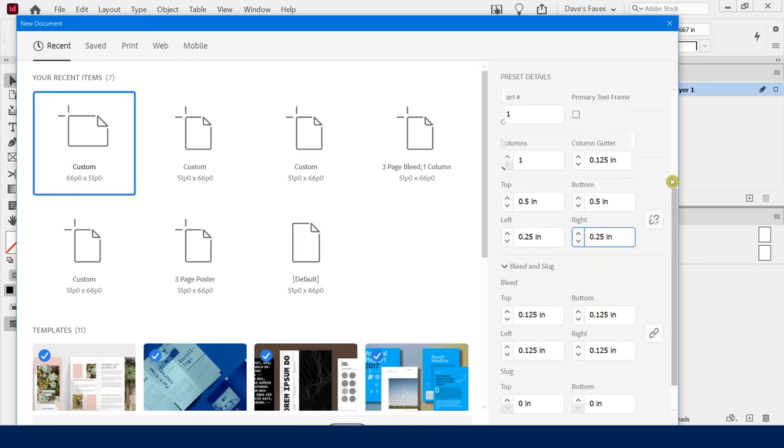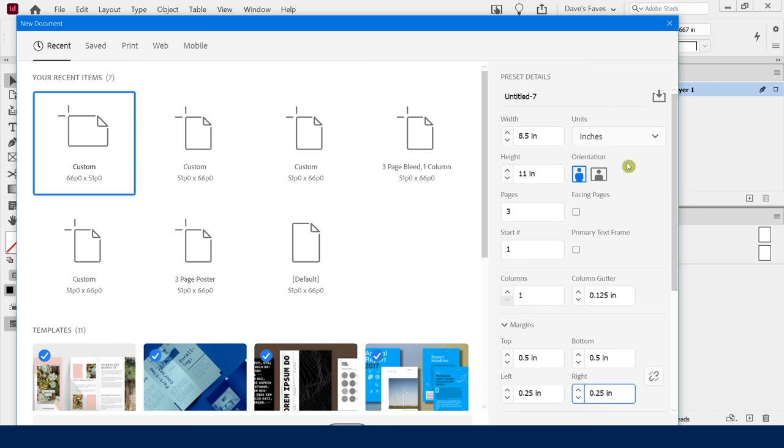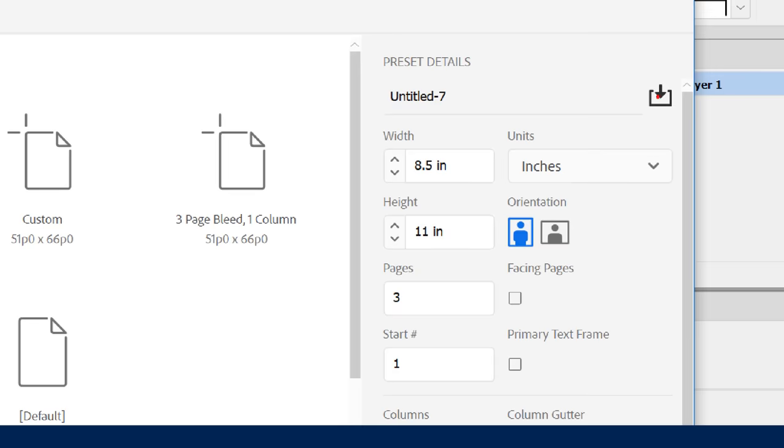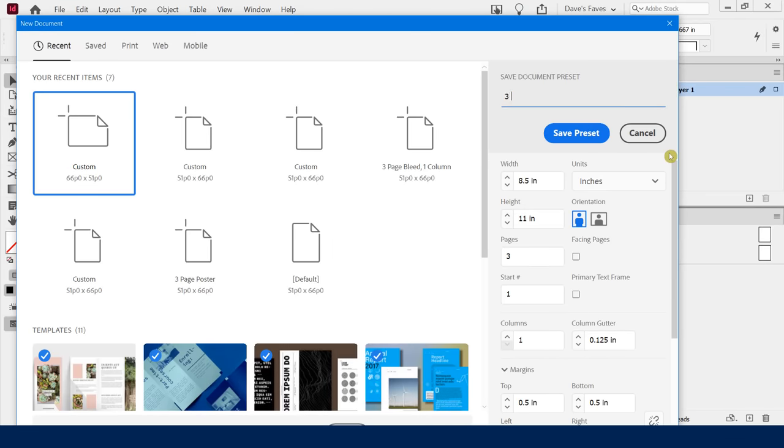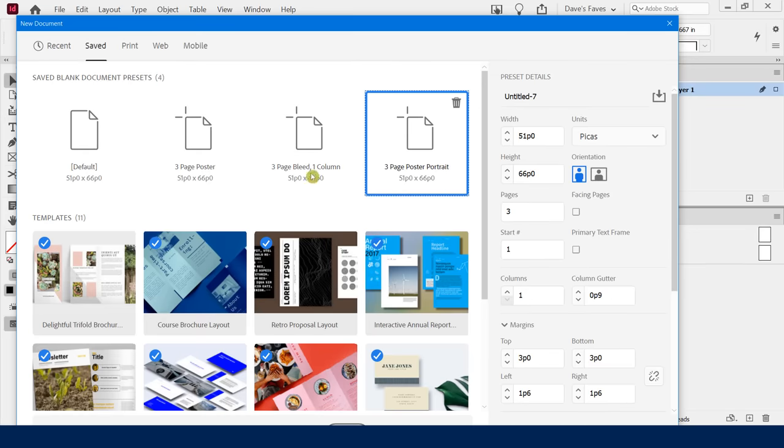All right. So now if I love this, and I'm always going to be doing this 8.5 by 11 and 3 pages and all that stuff, that's great, and I want to save this for the future. I can click on this guy right here, and that's going to allow me to, guess what, save this as a preset. So when I click on that, I can now save this. I'm going to say 3-page poster and I'm going to say portrait. Okay, great. Save preset. And that will be saved with all the rest of these. And just notice how you can also delete it if you want to.